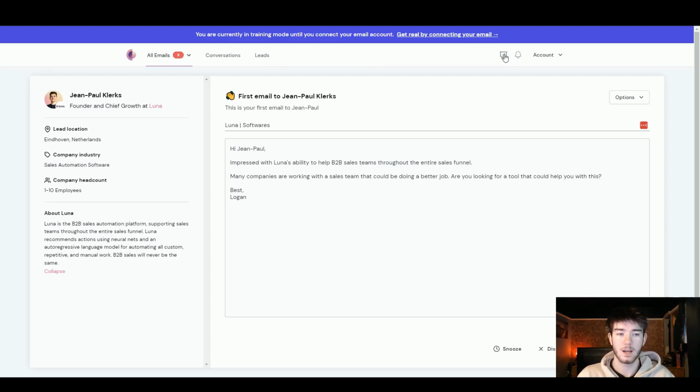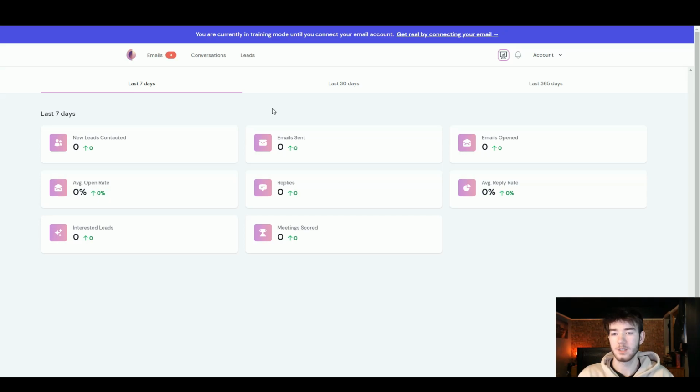All the way over here we have these two buttons right here. One takes you to this section right here where you can see any analytics, and then one is just notifications. To the right of that you have your account section, where if you click on that you can invite anyone or even log out and change your settings.